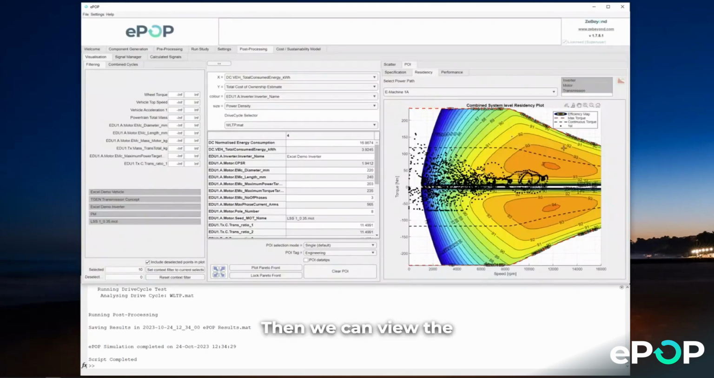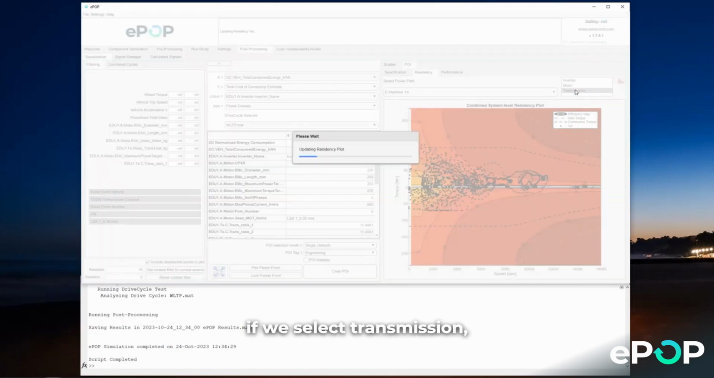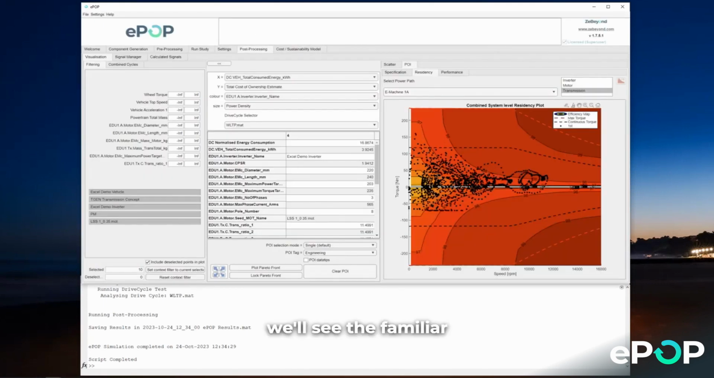And then we can view the residency points from the cycle across the efficiency map of the entire powertrain system. And in the top right here, if we select transmission, we'll see the familiar transmission efficiency map that we viewed just now in TGEN, now being used in ePOP for the full system level results.